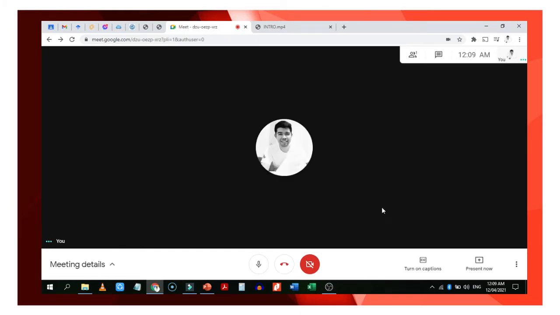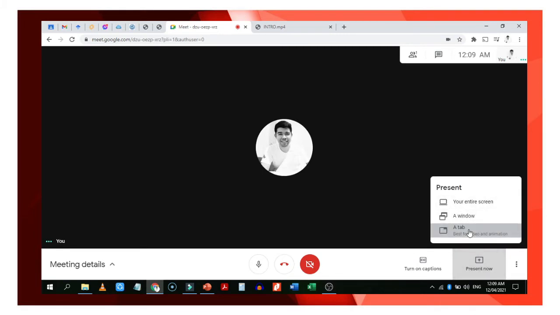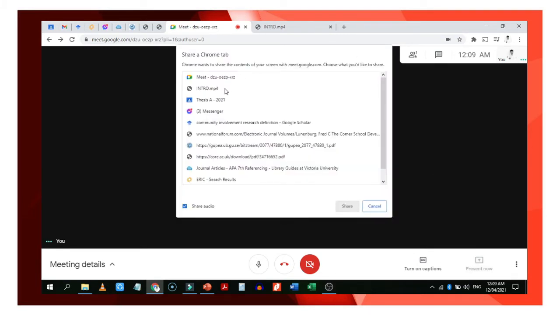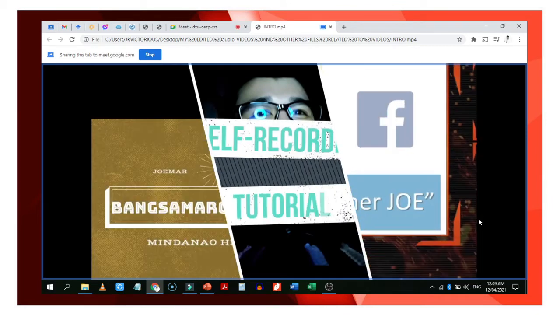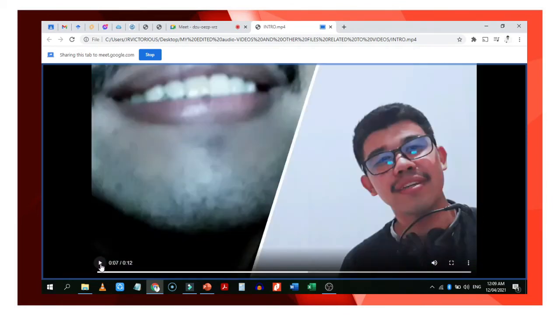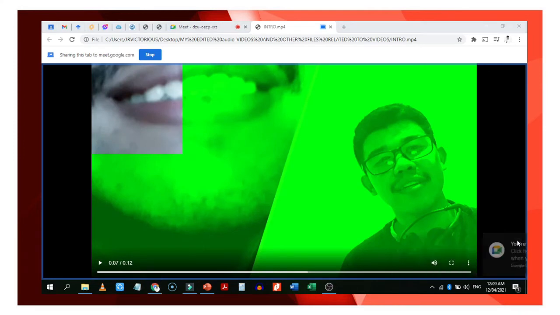Select a tab. Then, choose the tab that contains your audio or video file. However, meron itong condition. If your internet connection is so slow, the resolution of your video upon presentation is affected.